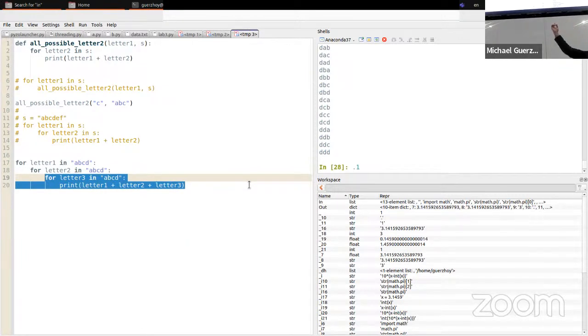So here, when I run the highlighted part, letter 1 and letter 2 are fixed. And what's happening is I'm always printing letter 1 plus letter 2, which is fixed, plus letter 3, which goes from A to B to C to D. And that's what we see here, right? So for example, DD is fixed. This D is letter 1, this D is letter 2. And here you see that letter 3 goes A, B, C, D. Right? So this part should make sense. Because letter 1 and letter 2 are fixed, I'm just running this.